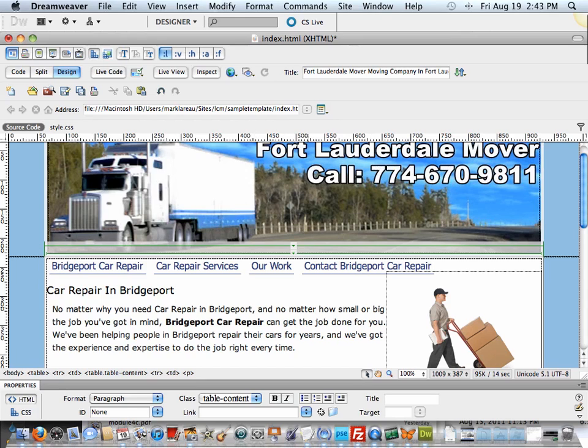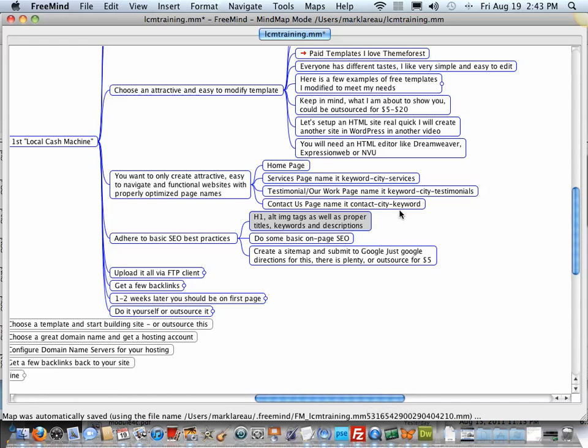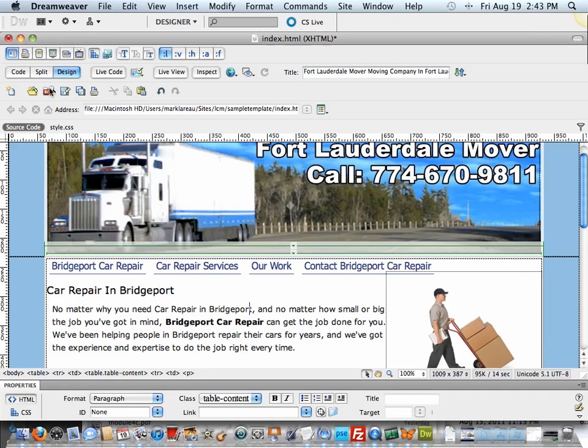And really, it's basic HTML stuff, basic SEO. Just make sure you use those H1 tags. Make sure you use alt image tags. Okay? Make sure you use proper titles, keywords, and descriptions. I'll show you those right now.